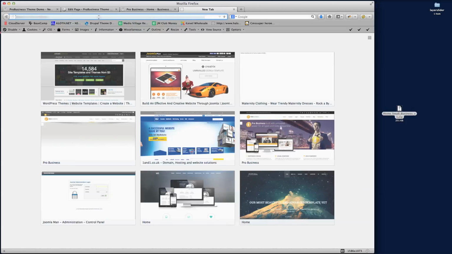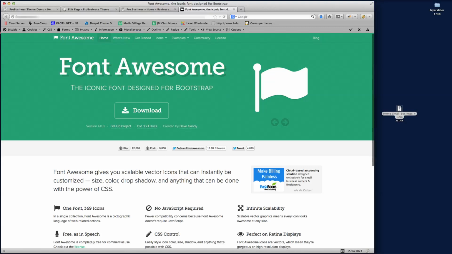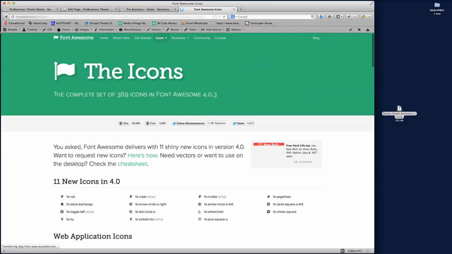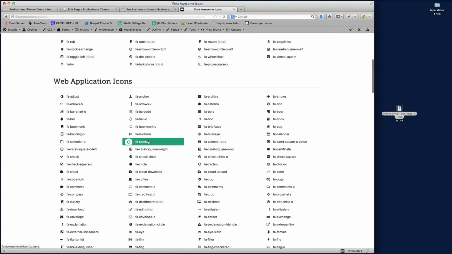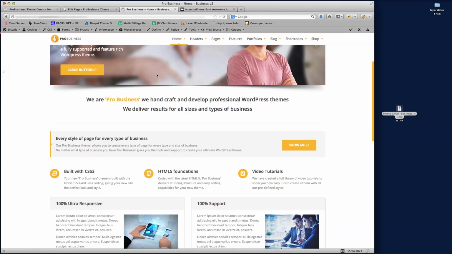So if I open up another tab and we go to Font Awesome, you can look at all the different icons for Font Awesome, and we can choose anything we want. So I'm just going to choose this one here. The code that we need is FA Bullhorn. So we just copy and paste that.